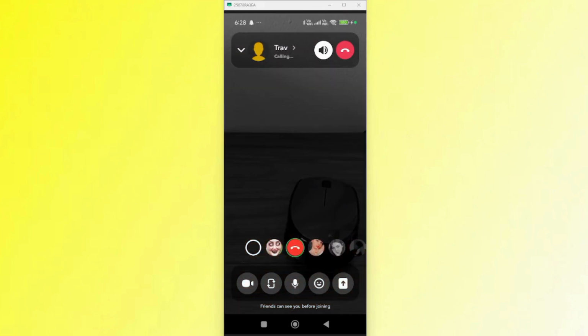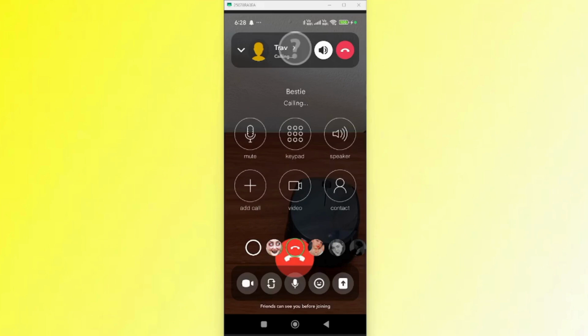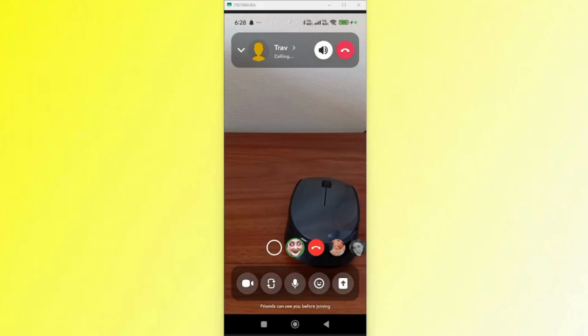And there you have it. You've successfully added a filter to your Snapchat video call. Remember, the key to making your conversations more fun is experimenting with different filters and effects.